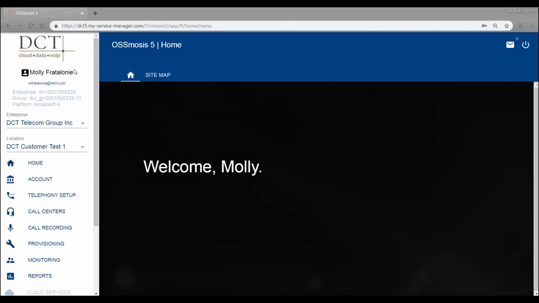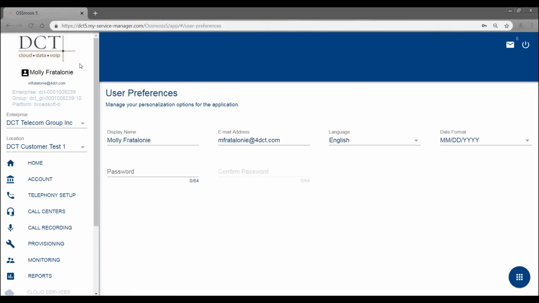application. I can see my name is highlighted here, and when I select on that, it will take me to the User Preferences page for my account. I can see my display name, my email address, language, and time and date format. But most importantly, your password can be adjusted at this location.